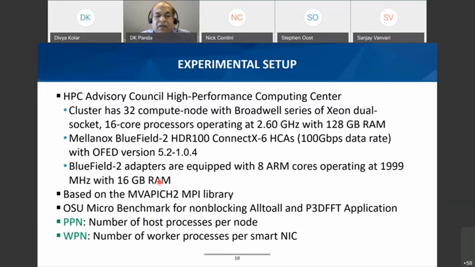Okay, so this is where we have done this experiment. This is from the Mellanox NVIDIA HPC Advisory Council HPC Center. It has a cluster with 32 compute nodes.